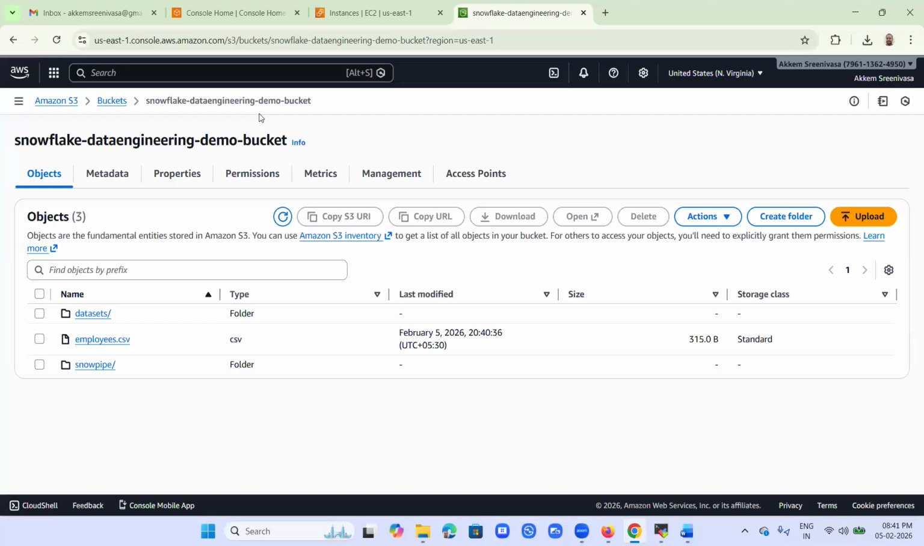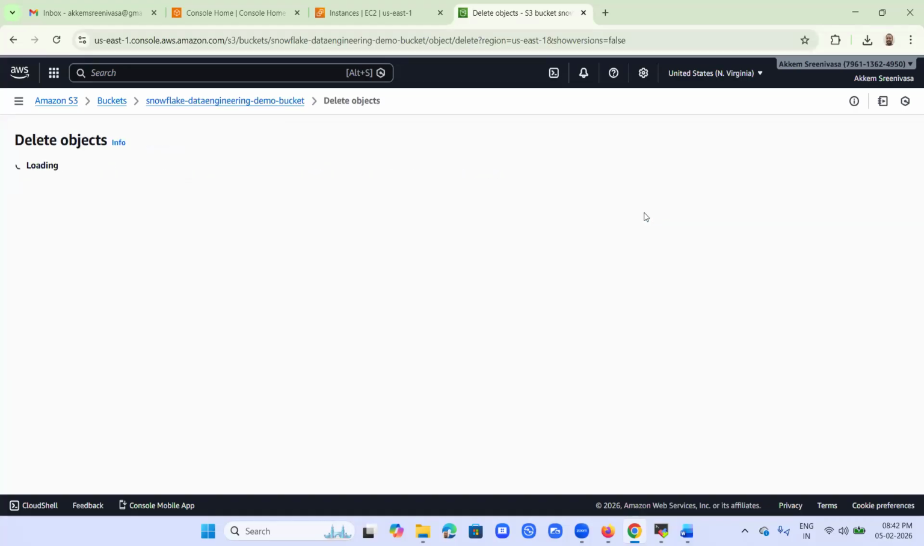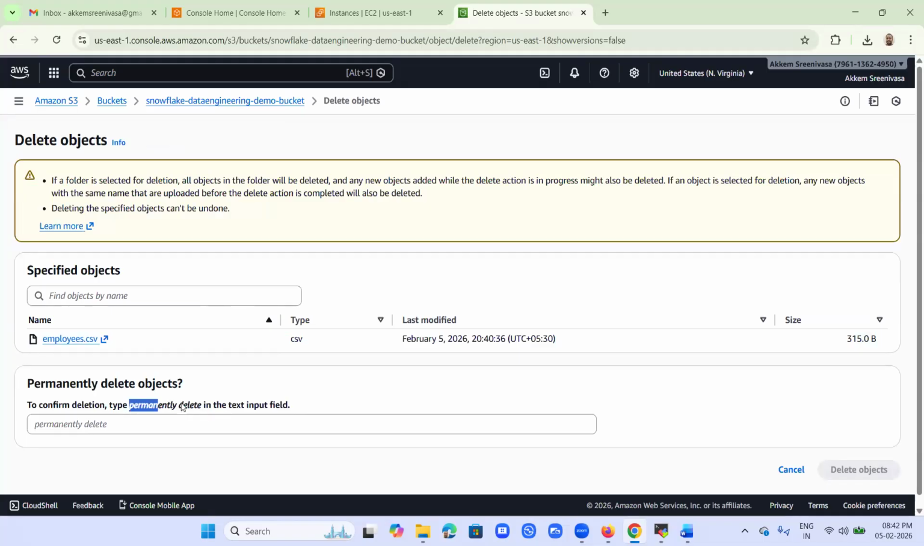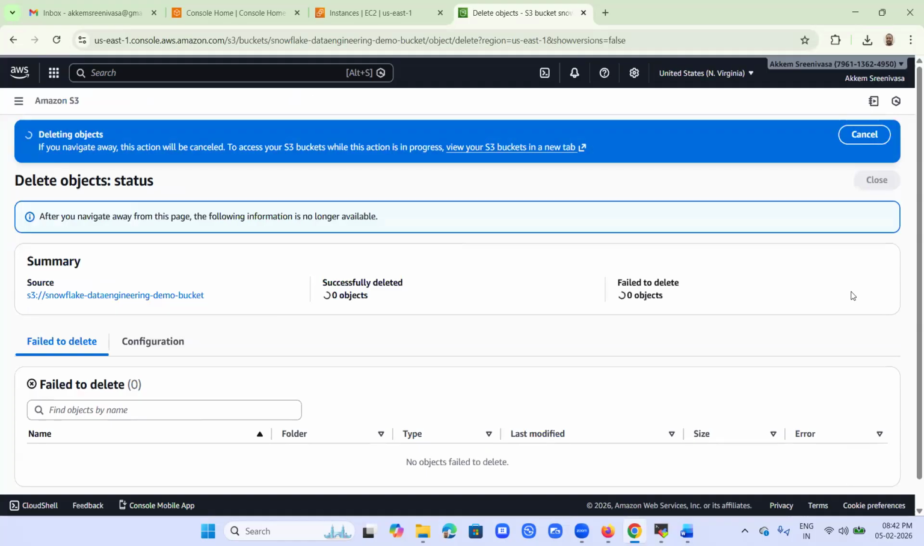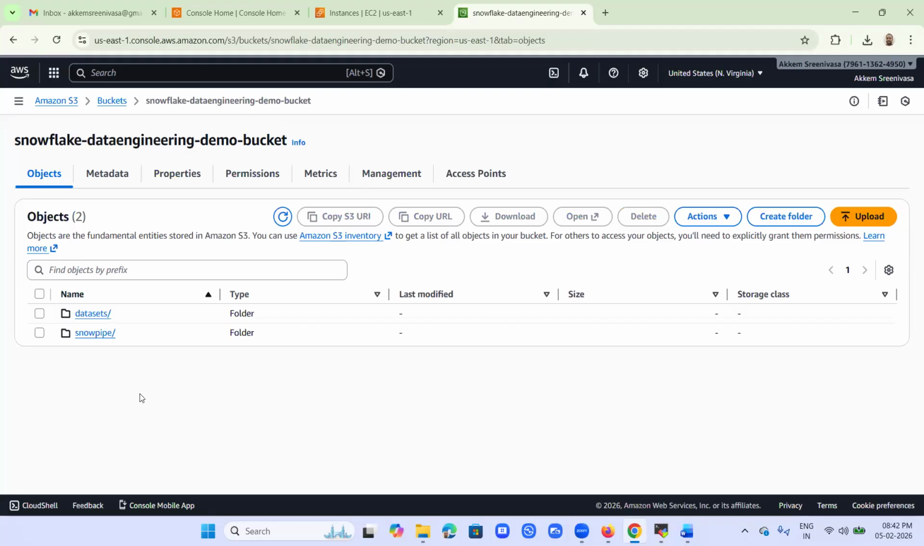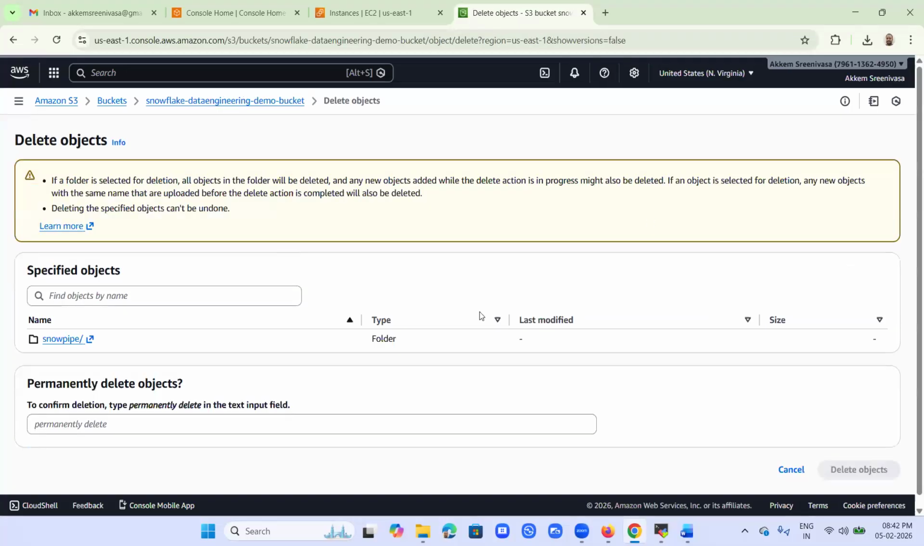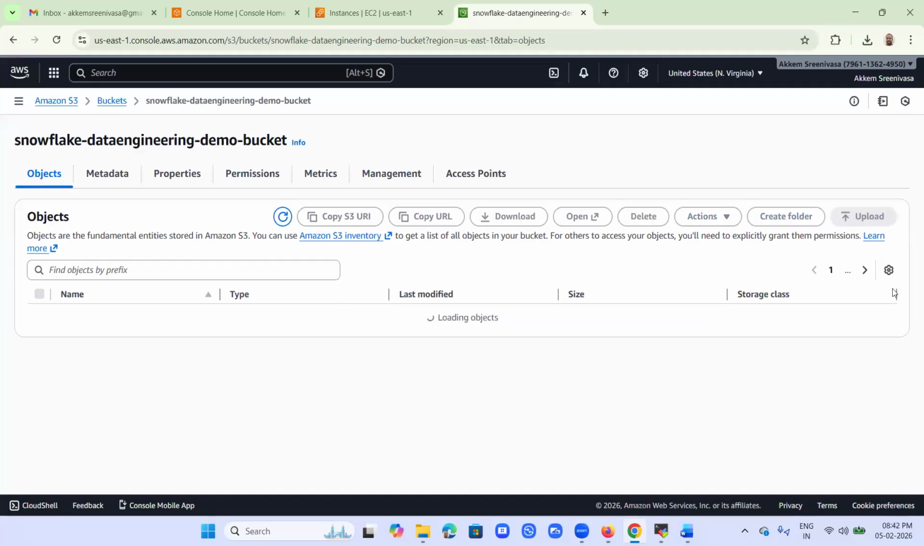Go back to the bucket once again. My requirement is I want to delete the file. Select the file, then click on delete. Then type permanently delete. Then click on delete objects. You can see the file is deleted. I want to delete a folder. Select the folder you want to delete, then click on delete. Then type permanently delete and click on delete objects. So we deleted the entire folder. So you can create a folder, upload a folder, upload a file, or upload multiple files, depending on your requirement.